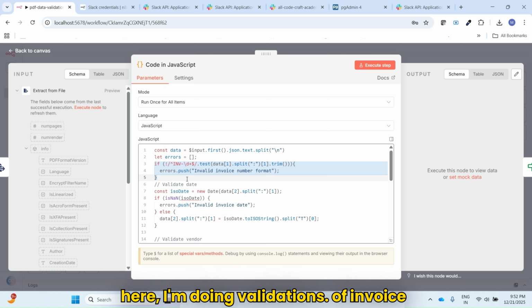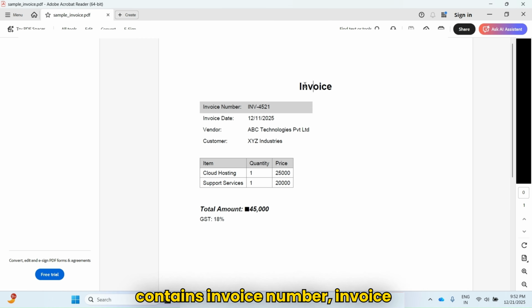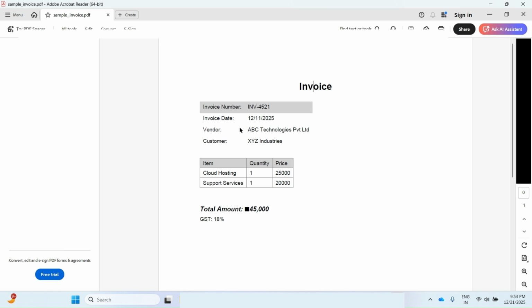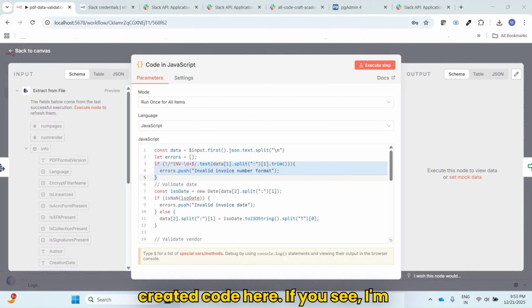If you see here, I'm doing validation of invoice number. Before that, let me show you the sample file which we are using for this demo. My sample PDF file is this one, which contains invoice number, invoice date, vendor, customer, and then items, as well as total amount, and then GST. I'm going to validate the invoice number, invoice date, and then vendor. For that, I have created code here.